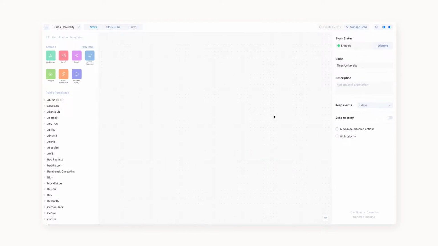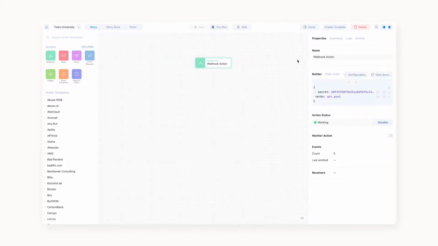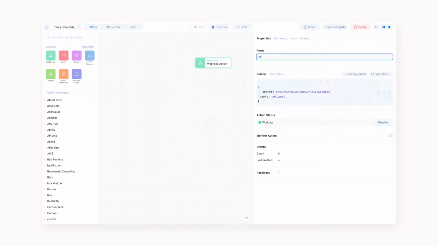In most cases, you won't need to configure the Webhook action. Instead, you'll need to tell your source tool that it should send webhooks to Tines. To do this, simply drag and drop a webhook action onto your storyboard. Rename the action so you can easily identify what part of your workflow it's responsible for.